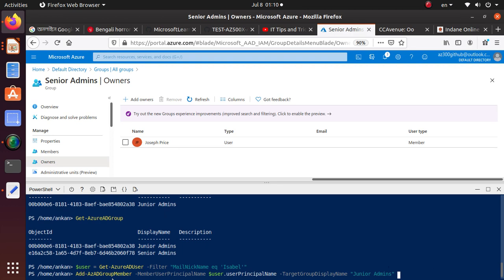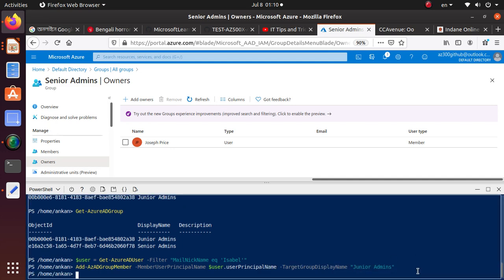So Add-AzureADGroupMember. You're adding a member. Who you're adding, the user. Which user? The Isabella user. Which target group? The junior admins group. So hit enter, it should add.